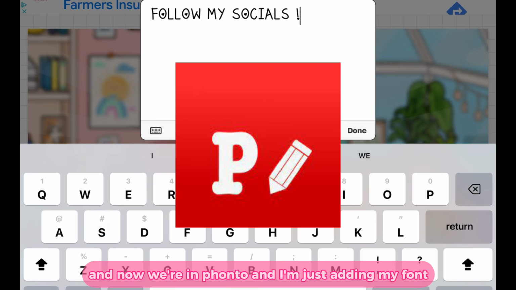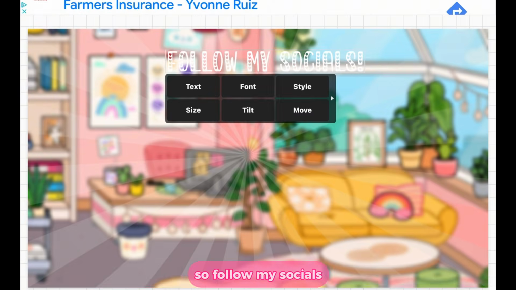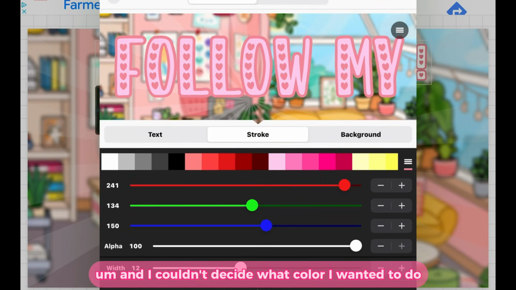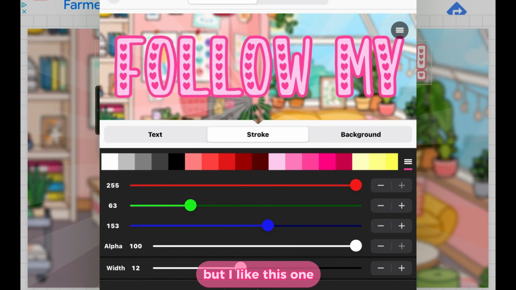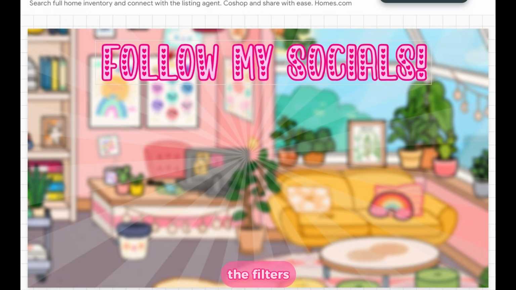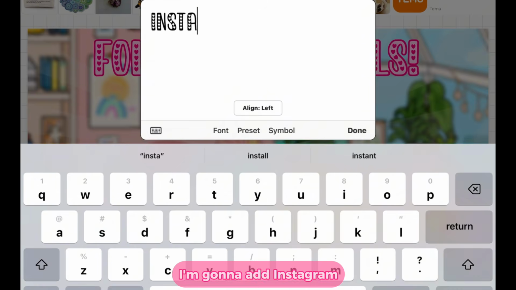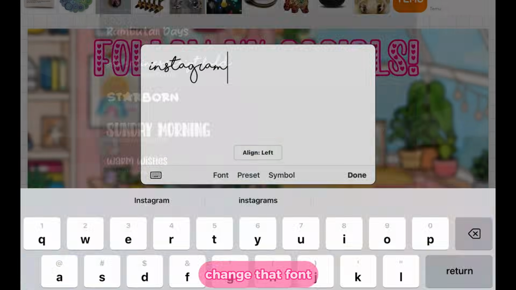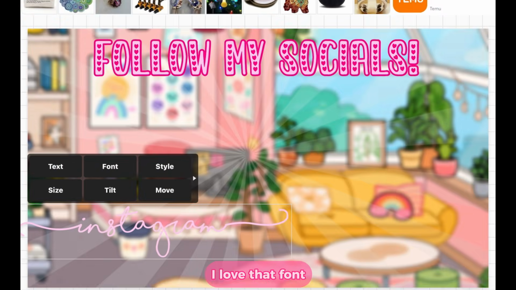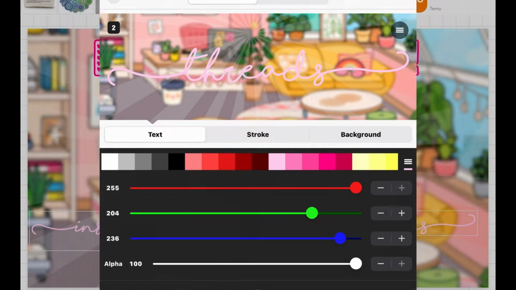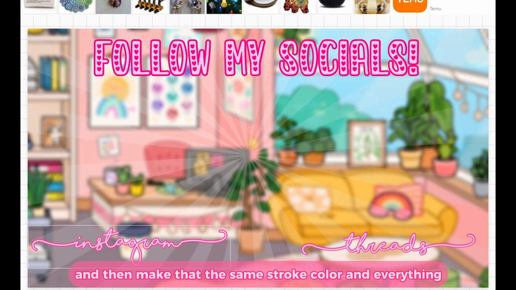And now we're in Phonto, and I'm just adding my font. So follow my socials. And I couldn't decide what color I wanted to do for the longest time, but I like this one. Trust the process. The filter is going to make this look so good. Trust the process. I'm going to add Instagram, change that font. I love that font. It's so pretty.